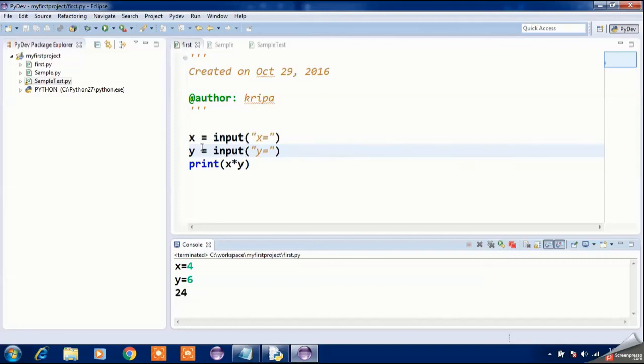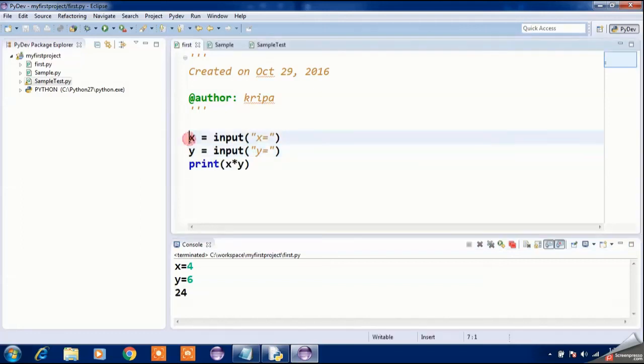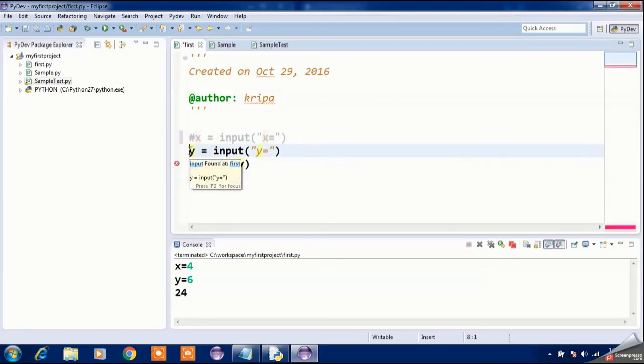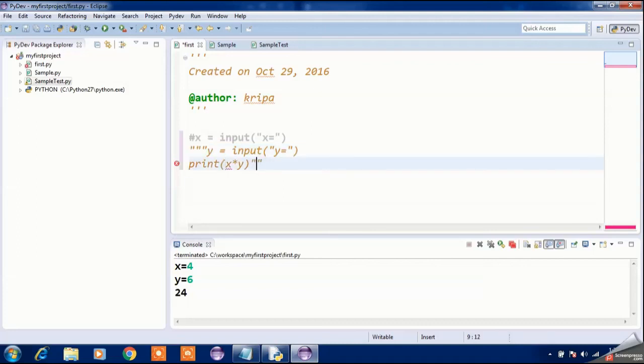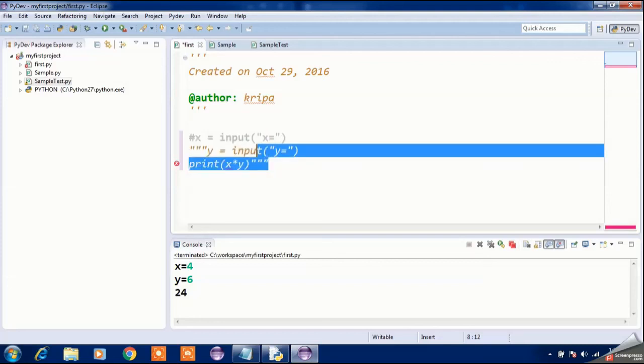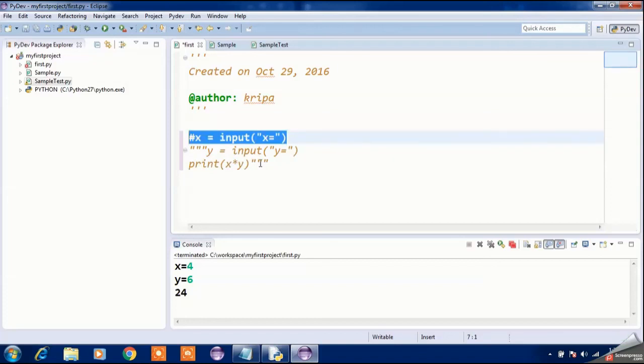Now how to comment your code? If you want to do a single line comment, just press the hash key. Okay, it's a single line comment, and if you want to do a multi-line comment, then use triple quotation marks and close them where you want to close. So these two lines got commented here, and if you want to do a single line, then it will be commented.